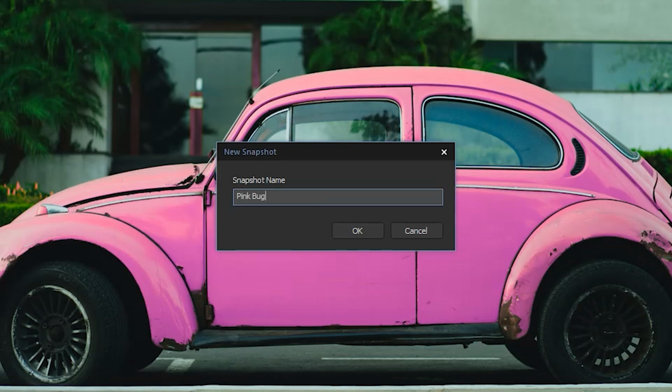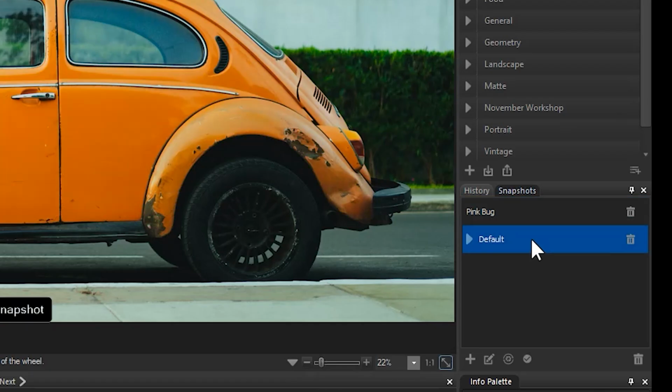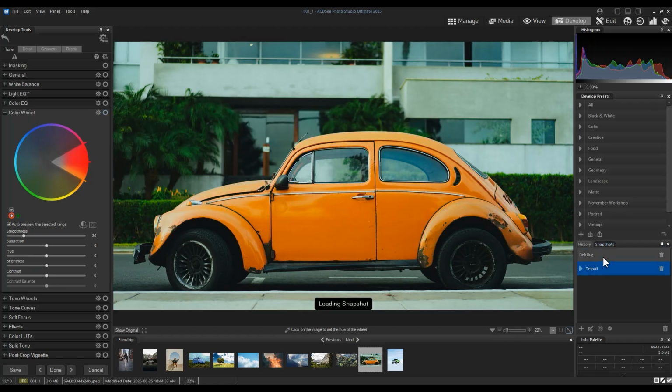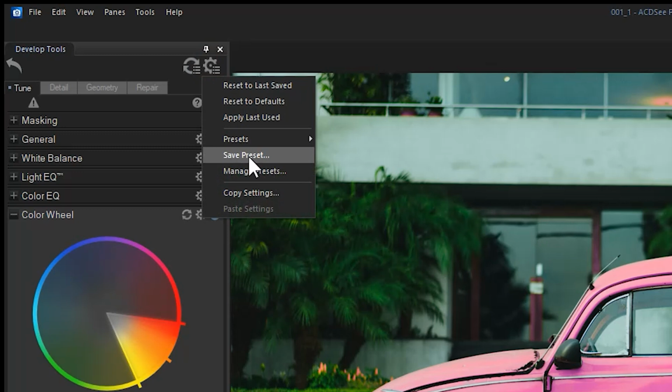From here, I can swap between the two snapshots. Note that the development tools change to reflect the condition of the snapshot. You can use the snapshot that you've saved on your image to then save a preset if you want to apply these development changes to other images. Click on the link in the description for a video showing you how to create and apply those presets.